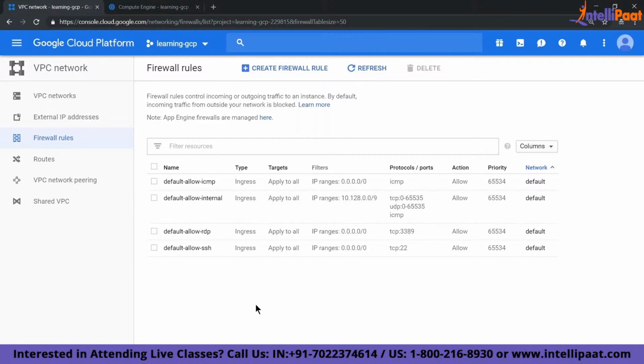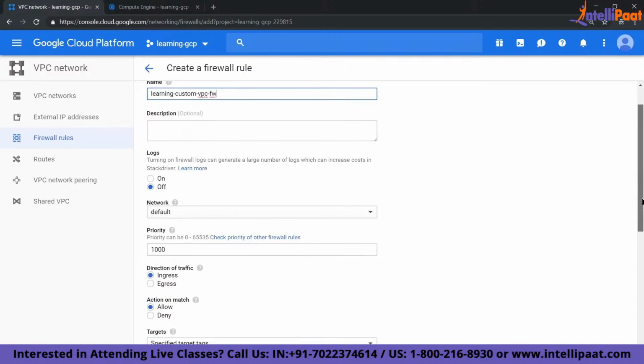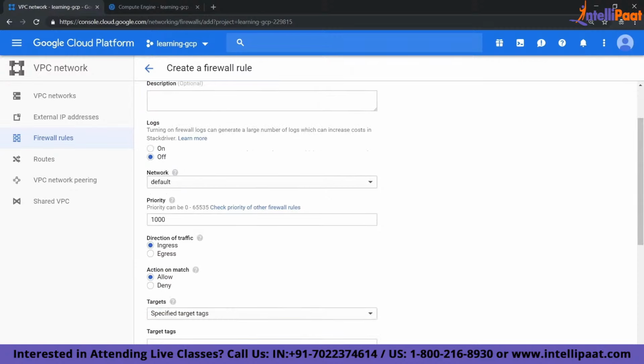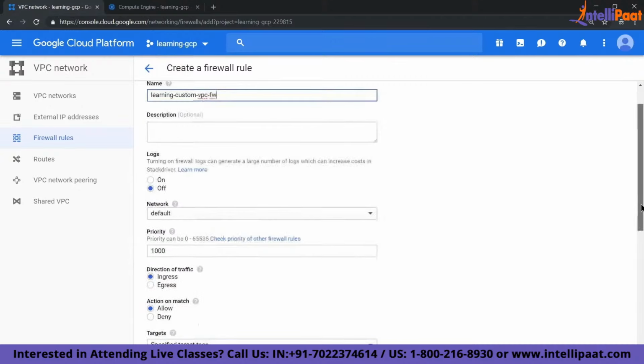So let's create the firewall rule. You don't see any firewall rule. All the firewall rules shown are only for your default VPC. Let's create our own firewall rule. Click on create firewall rule. Give a name, let's give it learning-custom-vpc-fw. There are lots of other options here, you can turn on logging and so on, but let's fill in the mandatory details.